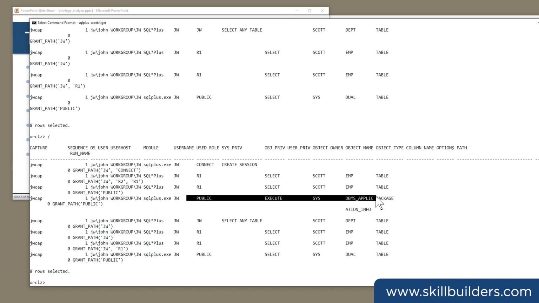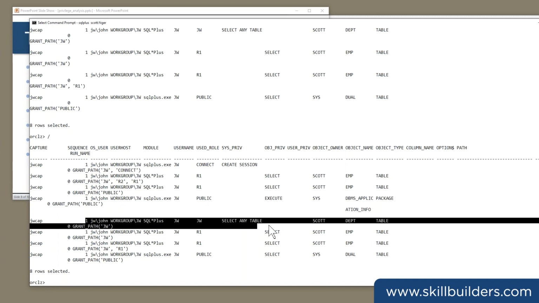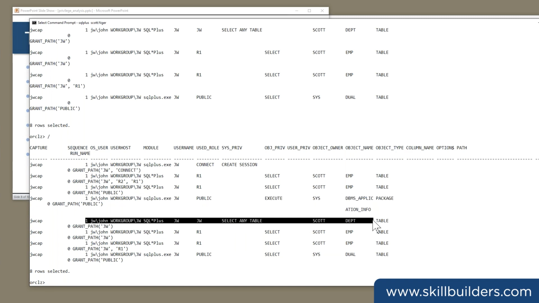Oh, that's a different one. That's just the logon trigger. We don't need to worry about that. But we also see he's got select any table, and he used that to get to depth. And this makes you think, surely there's a better way of getting to depth. Maybe he needs to get to depth, but it doesn't mean he needs select any table.